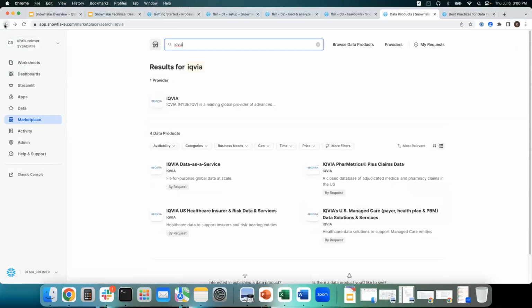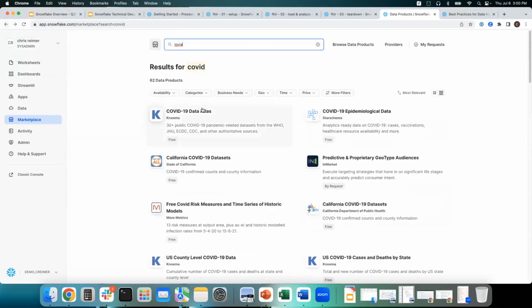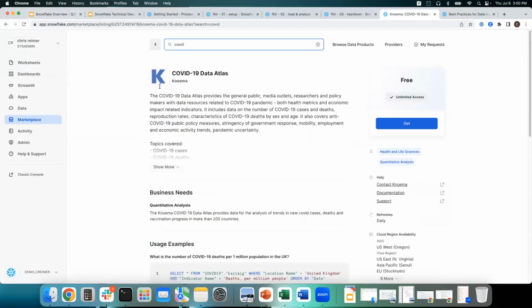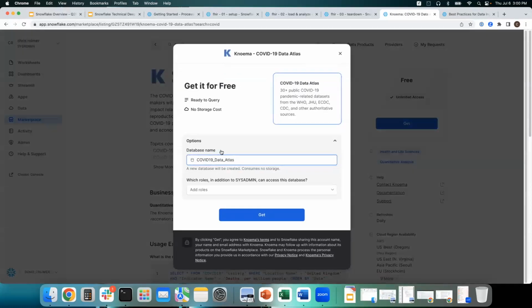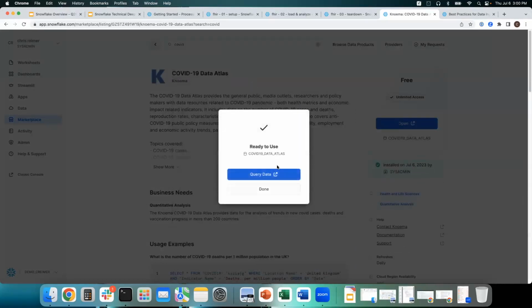Okay. Yeah, just as an illustration though, if I do see one that's free, that means it's available and can be used right away. If I click on that and click yes, I want that, let me get a copy. I can give it a specific name. I'll just accept the default. So COVID-19 Data Atlas. Go ahead and click on get. It'll just take a couple seconds.